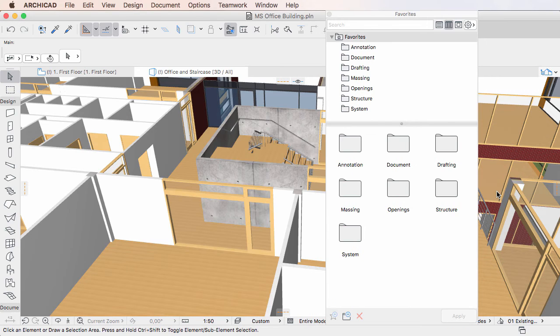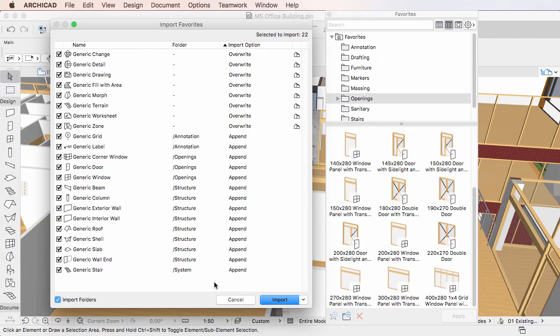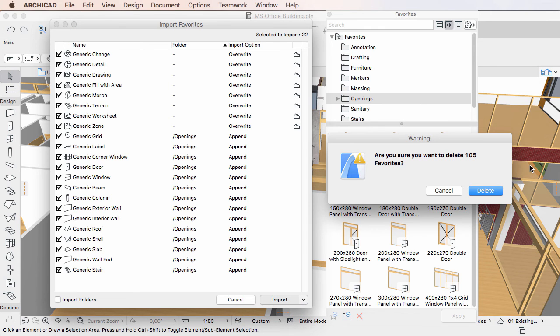All favorites in Favorites folders will be deleted. Then all checked favorites will be imported. Folders specified in the imported favorites will be created if the Import Folders checkbox was checked. If the checkbox was not checked, folders will be ignored and all favorites will be created in the root folder of the Favorites folder structure.